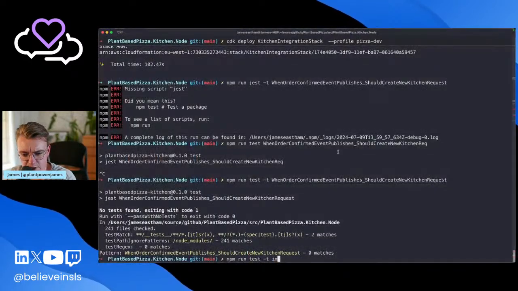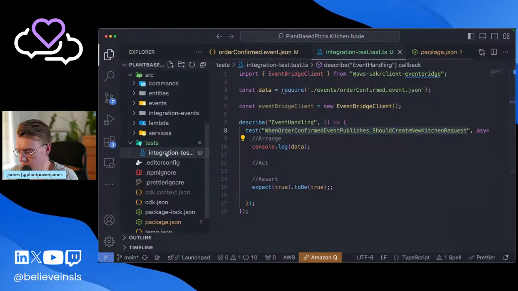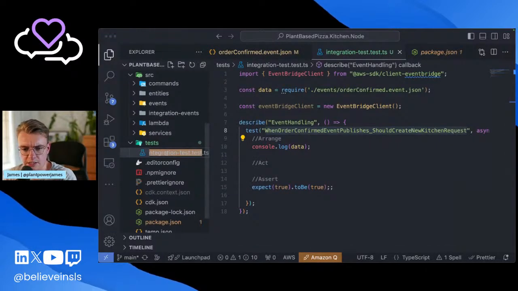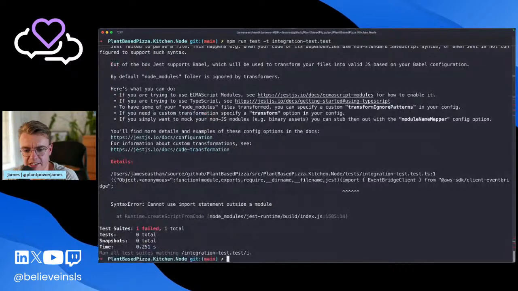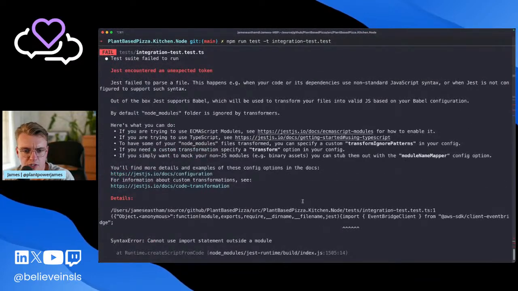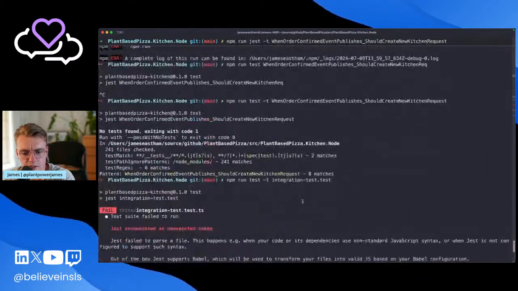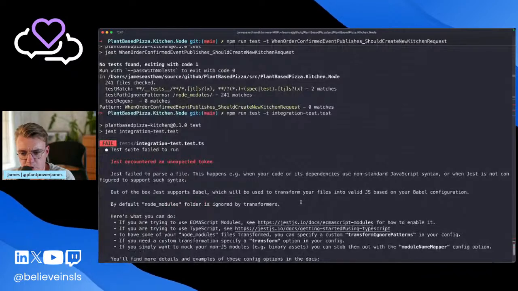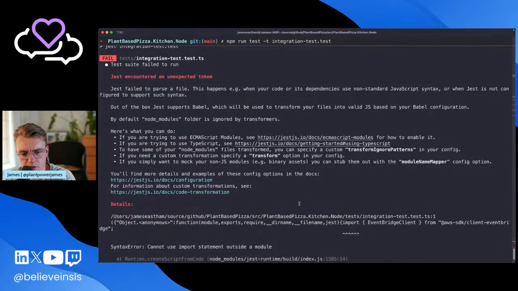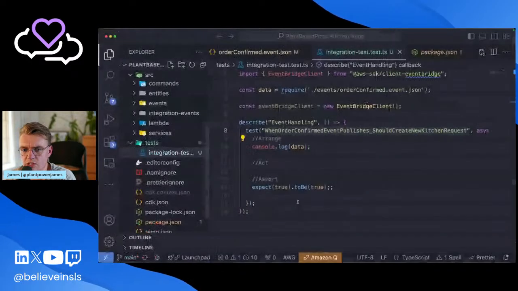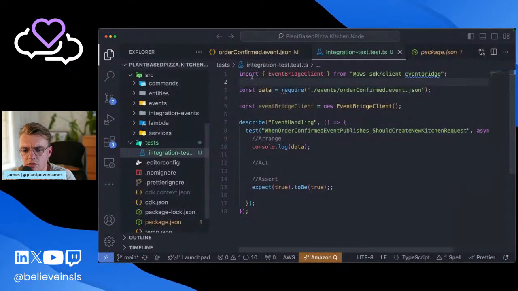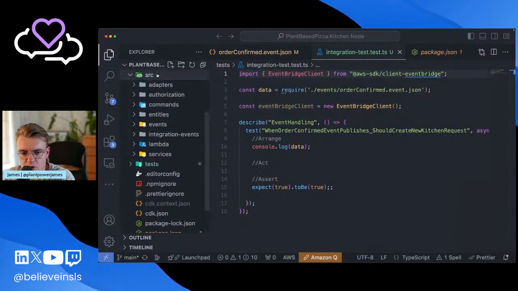So how do I make this test run? Maybe is that what I need? npm run test. Hey, there we go. Cannot use import statement outside of module. Okay, now we're getting somewhere. Out of the box, just Babel. Cannot use import statement outside of a module. But I use import everywhere. JavaScript is so confusing sometimes.